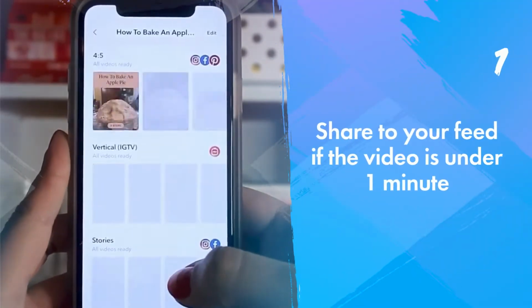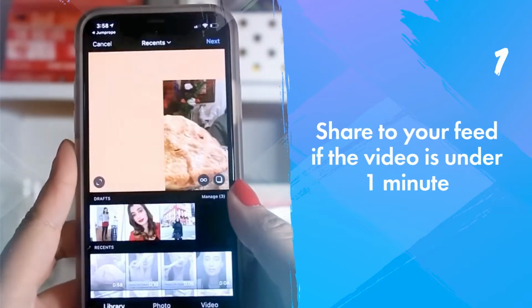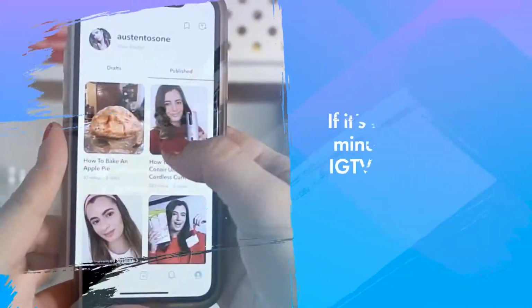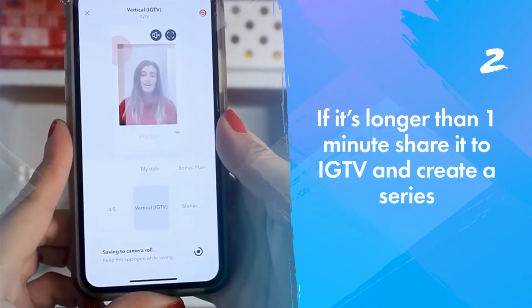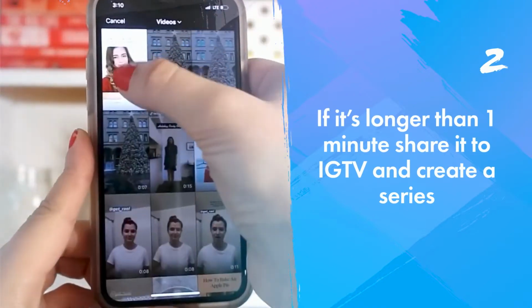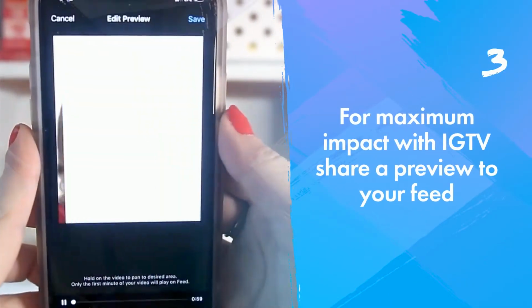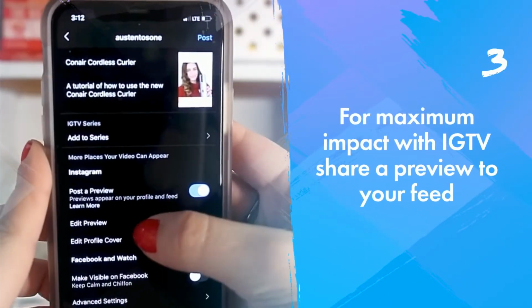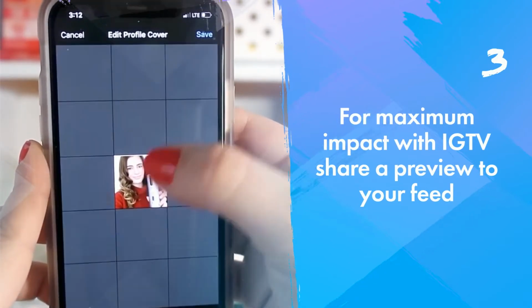If your video is under 1 minute long, you can share it to your Instagram feed directly from the Jumprope app. If your video is longer than a minute, try sharing it to IGTV. You can even create a series to help categorize your videos. For maximum impact with IGTV, be sure to share it to your feed to increase views. You can also edit the preview exactly how you want it.